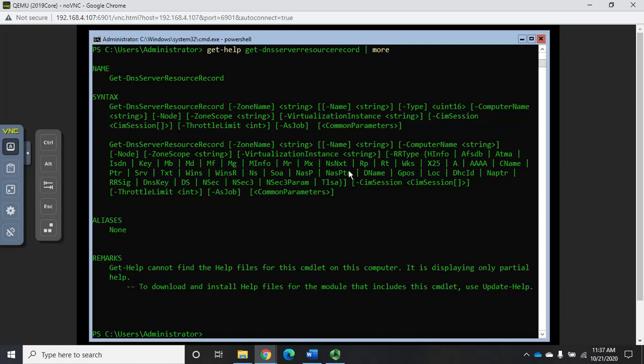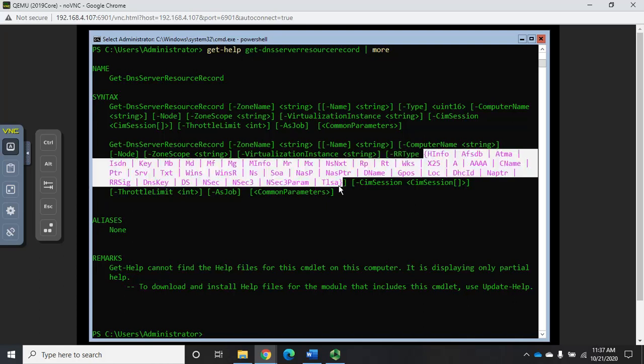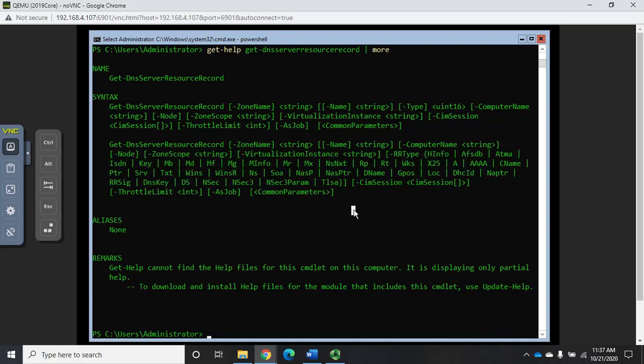Right here, we have a -RRType. And notice right here when we do the type, it's looking for a number. Here under RRType, which is resource record type, you'll see within these curly brackets is the list of all the available resource record types that we have. So I could do Get-DnsServerResourceRecord, ZoneName would be example.local, and then specify an RRType, or resource record type, of A.